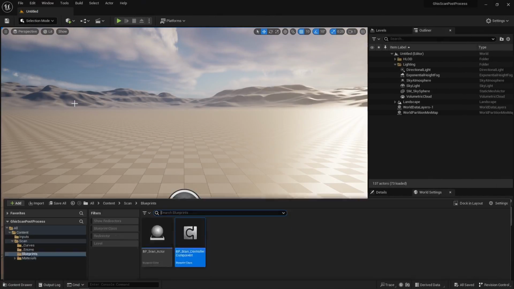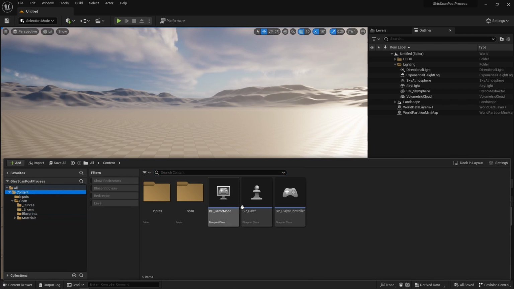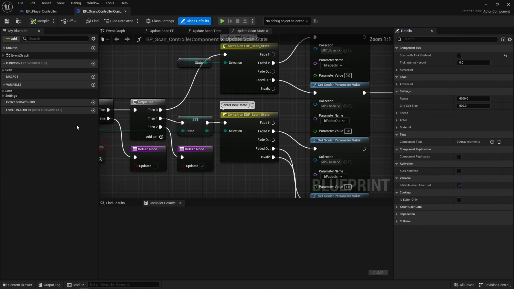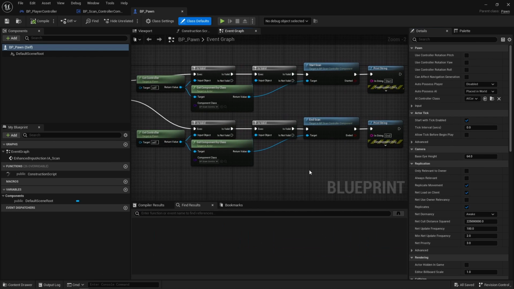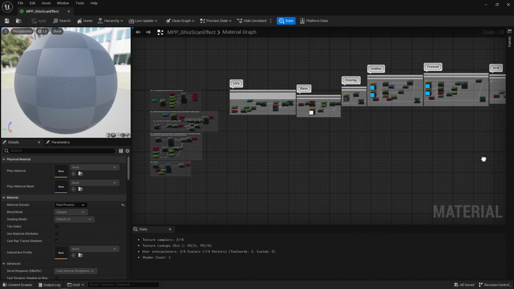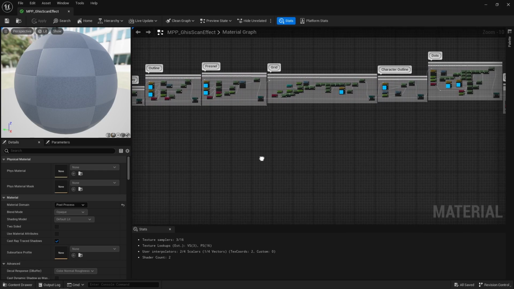In the previous video I showed you how to set up inputs, create all the blueprints required for this effect and set up the material parameter collection, so it's all ready to go. Just have to actually build that post-process material now, which is the topic of today's video.